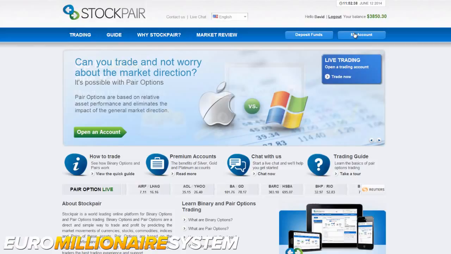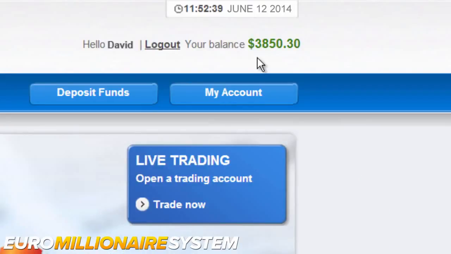I'm going to submit a trade at $120 at step 2 instead of a $12 trade like we've been doing. You can see up at the top my account balance is $3,850.30, and it's 11:52 a.m. on the 12th of June.